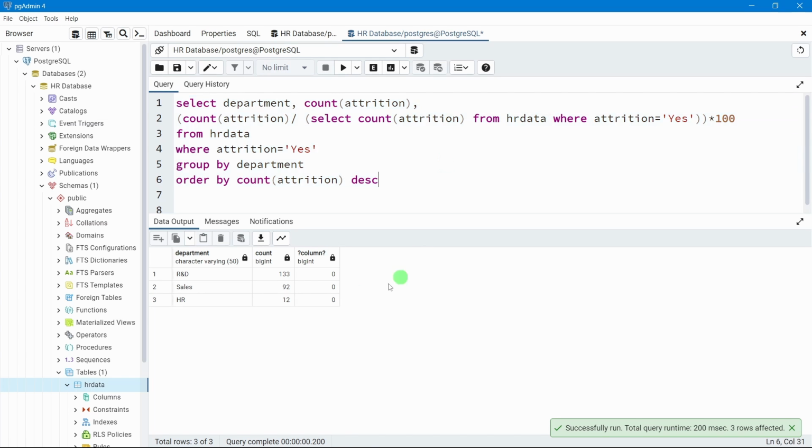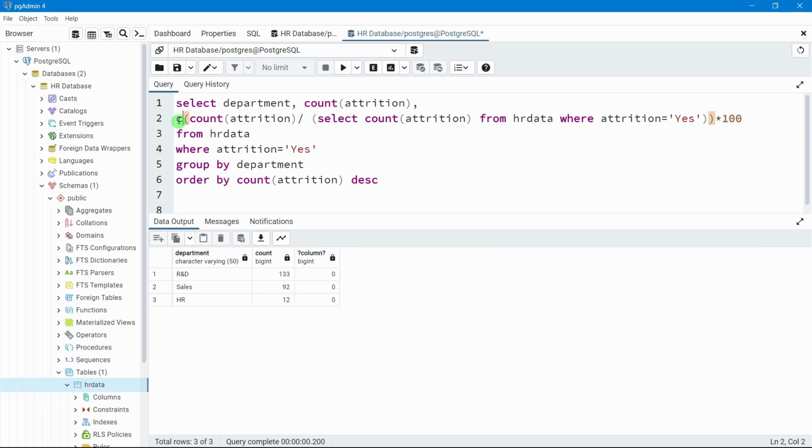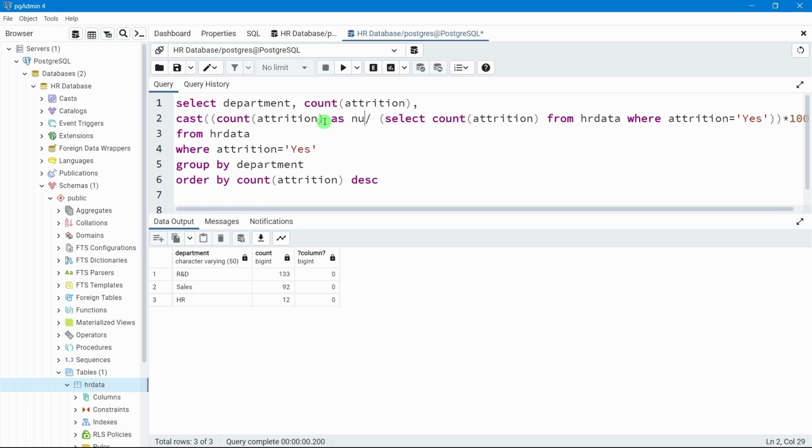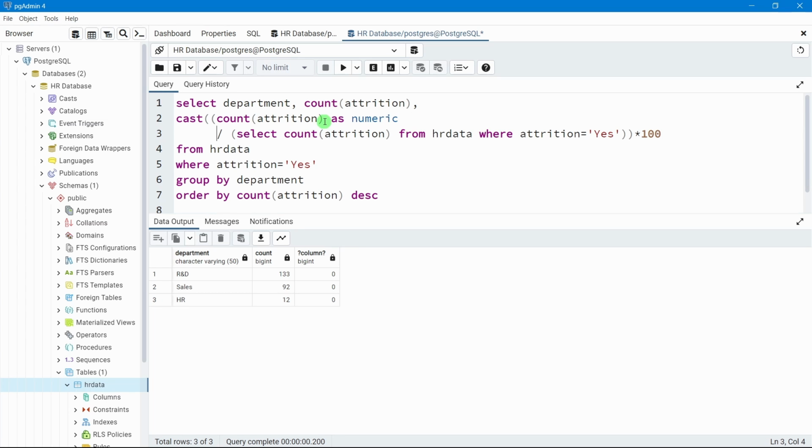So when I'm multiplying, still we are not getting the value over here. The reason behind this is we have to convert this particular data type. Now it is big integer, we will convert it into numeric data type. To do that, I will make this as cast. Cast is nothing but converting this particular data type to something else, right? So I will cast it as numeric.